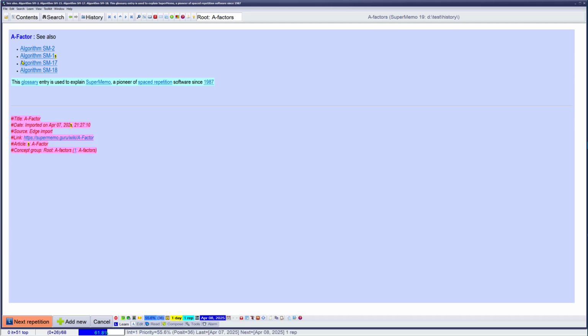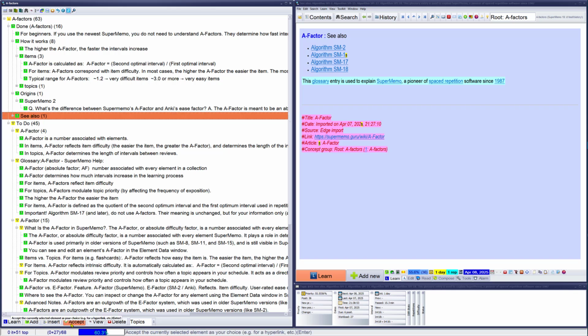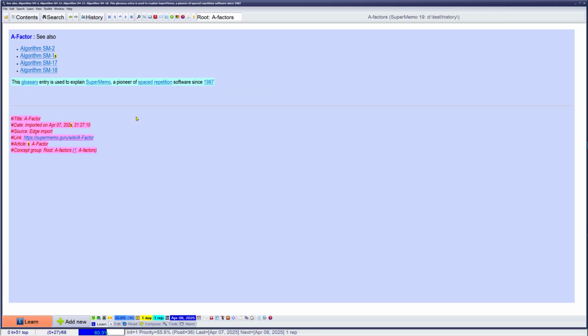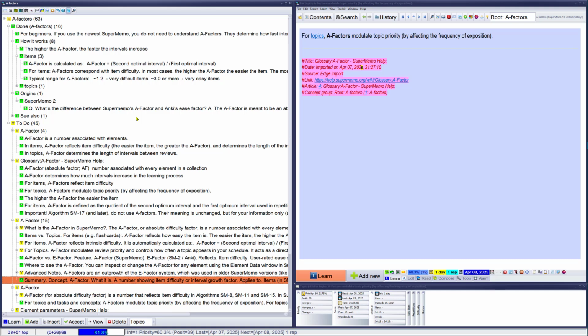Oh, that's C also. Ctrl+Shift+V. I have the whole collection of references useful for C also. What's next? For topics, A factor modulate. I will reformulate that later.